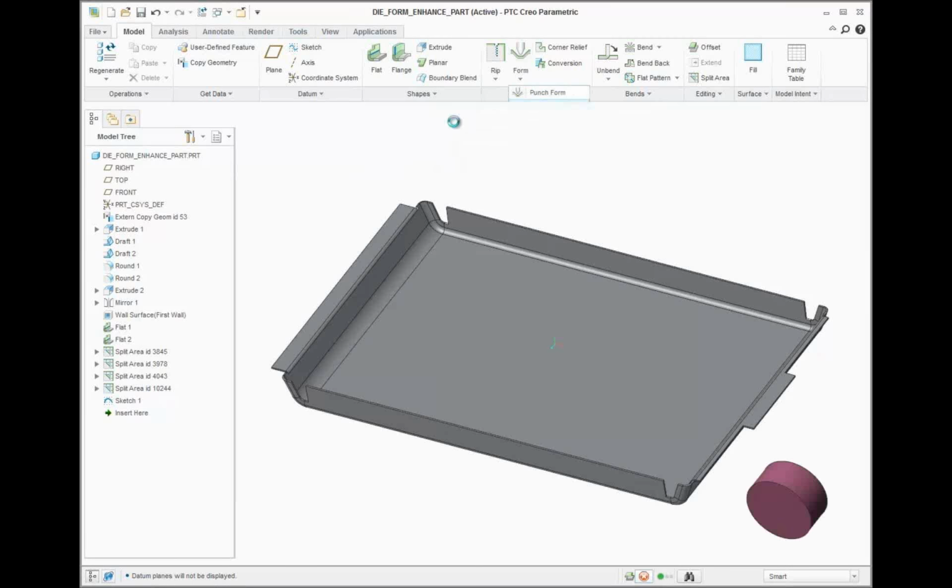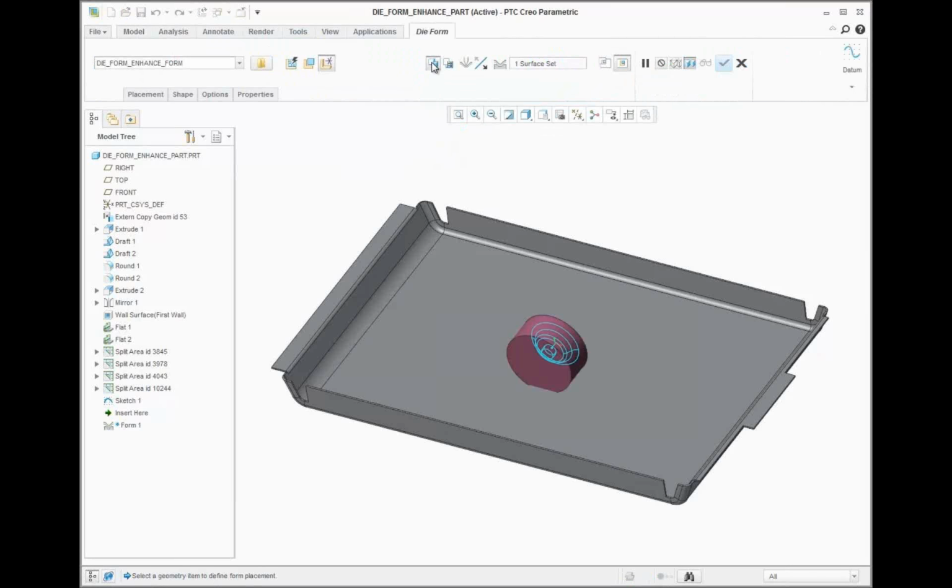So in this example, we're going to place a die form on the model. We have the choice to make it dependent or independent of the die that's saved on the system. We have options to vary the die model if we choose to make it independent. And we have choices to place the die using a coordinate system or using placement references.